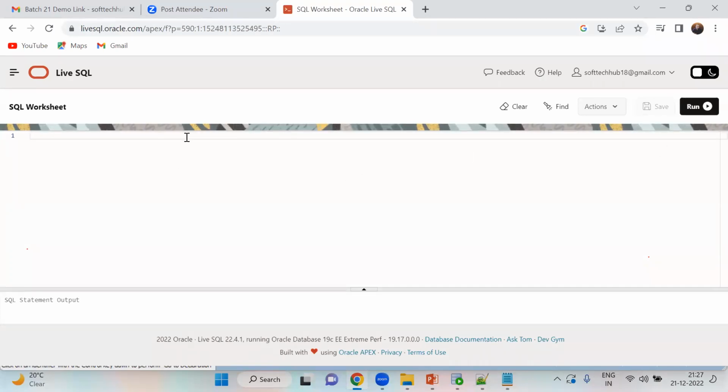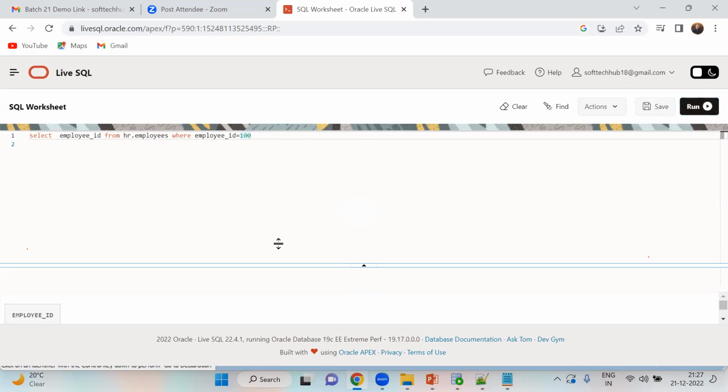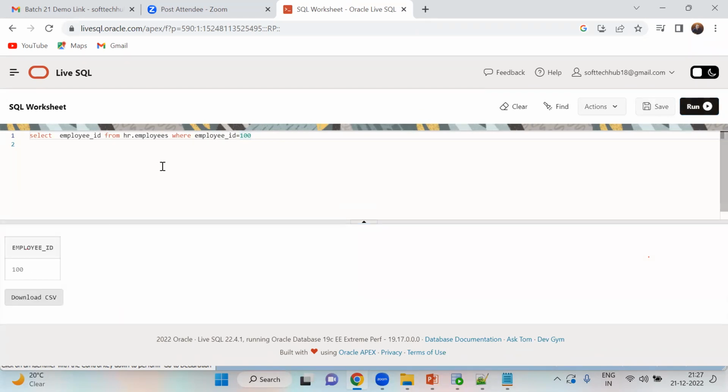Now you see here, we'll paste it here. Select from HR.employees, everything is correct. Employee ID from HR.employees where employee ID is equal to 100. Sir, this is from the HR schema, right? Yes, when we mention HR dot, it refers to the HR schema only. Now you see here, the value is coming. Like this, you write all the queries, you will get all the answers.